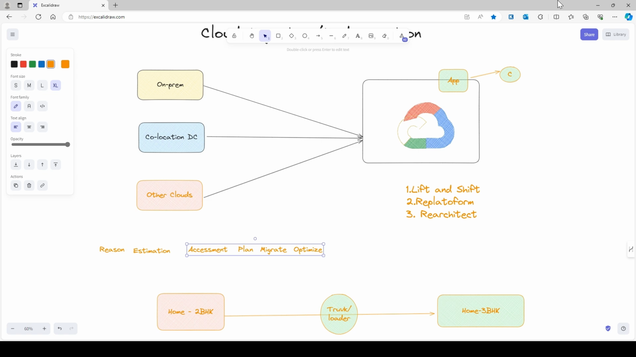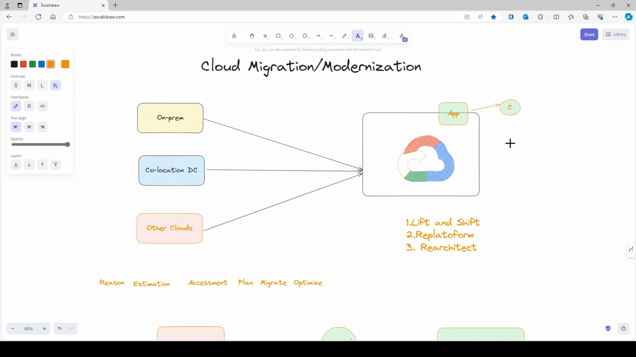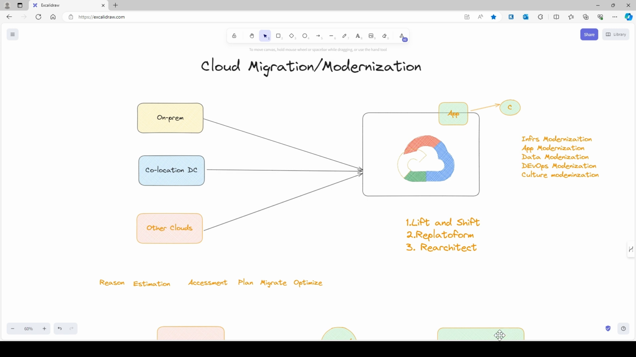Now I talked about modernization, right? As I told you, there are certain things that you're gonna use. So first is infra modernization, and then you have app modernization, you have data modernization, you have DevOps modernization, and then you have culture modernization. This is what you do when it comes to the modernization, right? So infra and app modernization we have achieved.